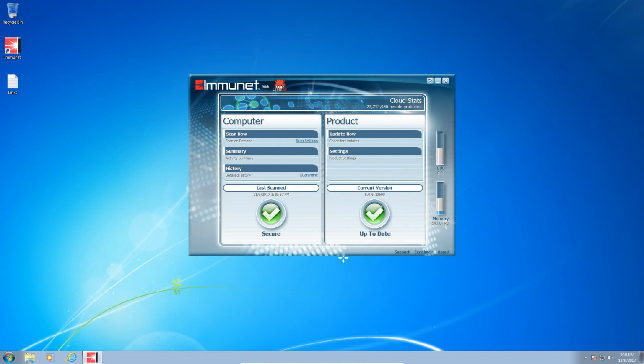Today we're going to be taking a look at Immunet by Cisco Systems. This is a cloud-based anti-malware solution, and it also includes the Clam AV engine. If we dive into the product and take a look at its usability and its user interface, this is definitely not my favorite user interface. I feel it's kind of cramped and outdated.